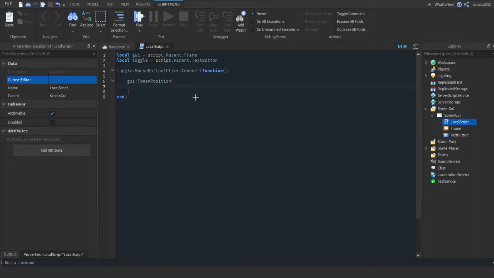Go back into the script and type it in. So UDim2.new, we're getting a new position, and then we're going to put in the position. This is going to be the position. I usually like removing these because it just looks cleaner. So then you've got the ending position. Then you put a comma and say the direction, then you put your end position.